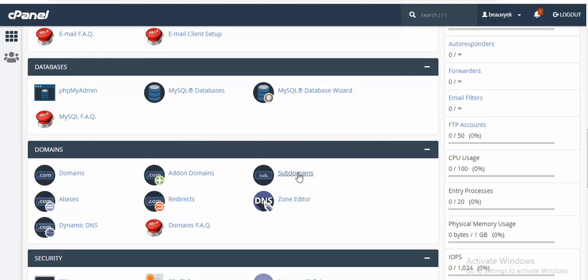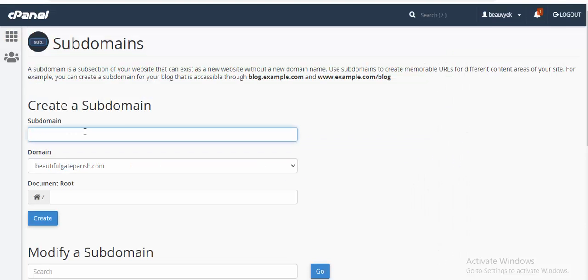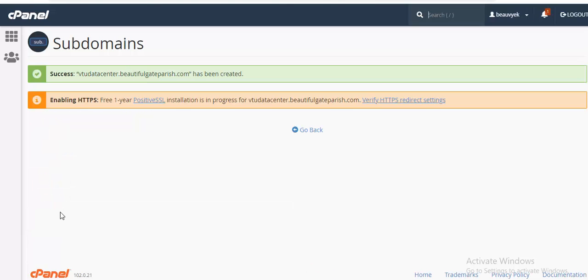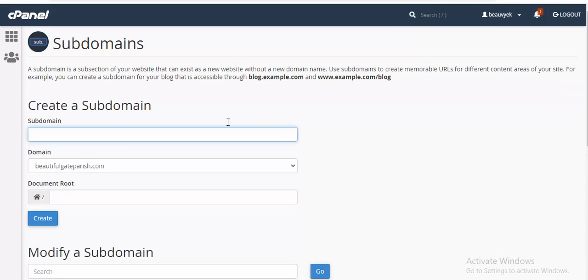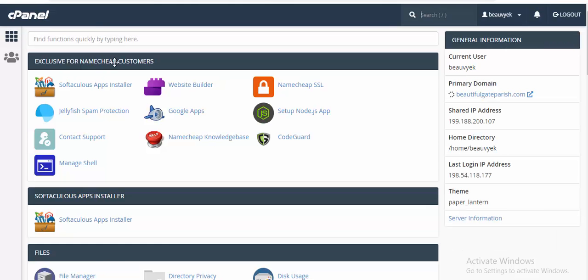So I'm going to click on subdomain here. I'm going to click on VTU data center. So I'm going to say VTU data center. So this is our subdomain. I'm going to click on create. Then I'm going to click on go back, and that is all we need to do. The next thing for us to do is go back to our cPanel.